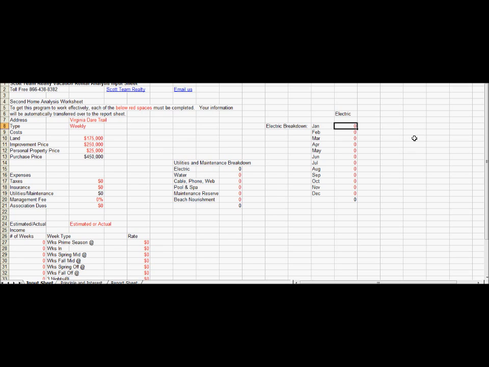Just for the sake of saving you time, let's put in here $100 a month for your electric. That may vary. Most homeowners can give you an idea of what that is going to be. And for water, let's put in $1,000. Cable, phone, and web. Charter has a good program that is about $70 a month for these 3 services, so that's a total of $840 a year.